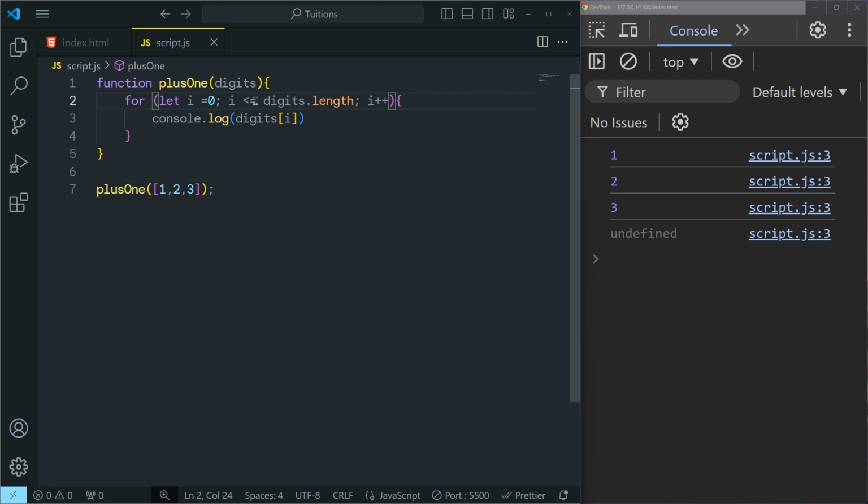Now, because we have the equal to sign here, we get undefined, because currently this for loop is going to iterate 4 times. Let me just get rid of this equal to sign, just like this. Now we get 1, 2, 3 as a response inside the console.